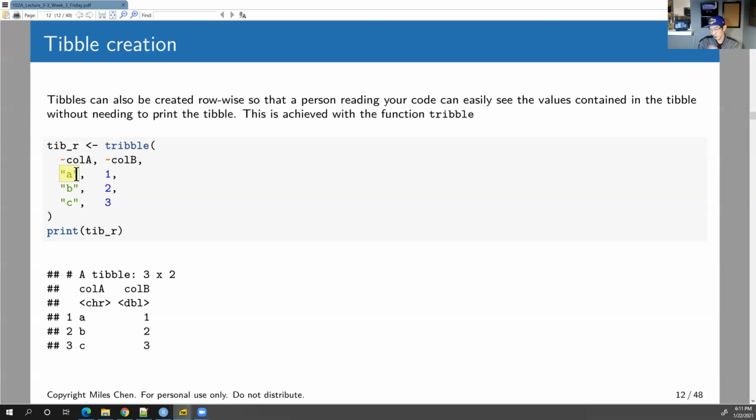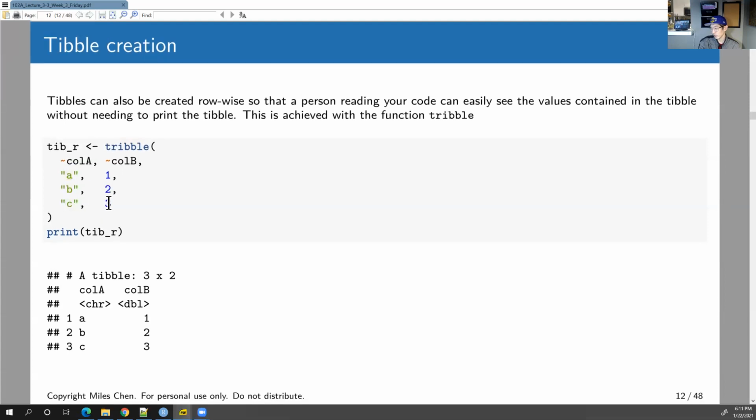And so we're saying in column A, we're having the character A, the value 1, the character B, the value 2, the character C, and the value 3, and so on and so forth. And this will recognize, okay, we're going to have a 3x2 tibble with characters A, B, C down this column and values 1, 2, 3 down this column as well. So that's how you can create this.